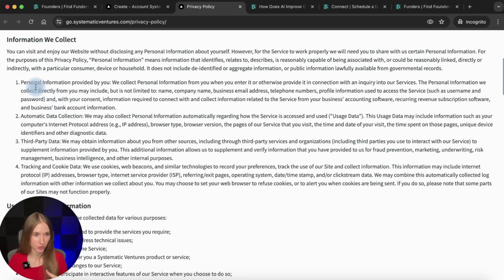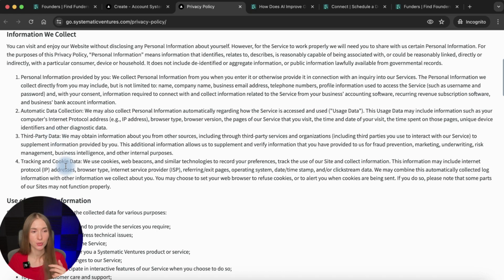Personal information provided by you, actually by users or website visitors, automatic data collection, and third-party data, tracking and cookie data. So the company placed this in 4 parts, and they just made a list of information which is collected in every section that you see right here, right?